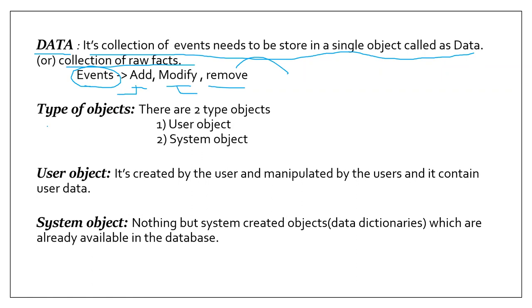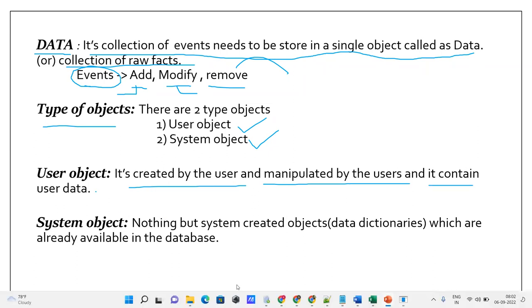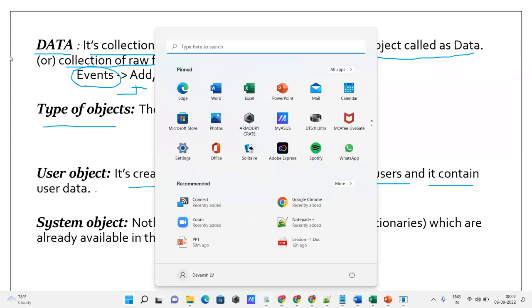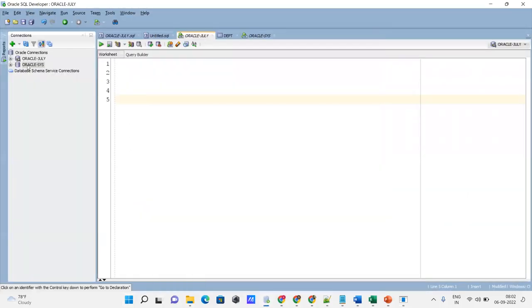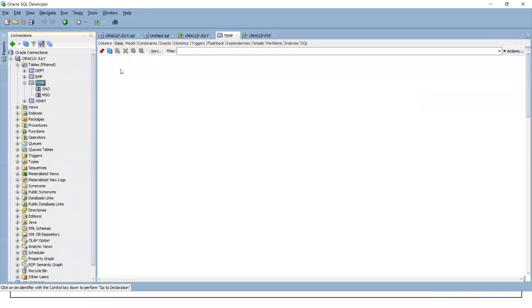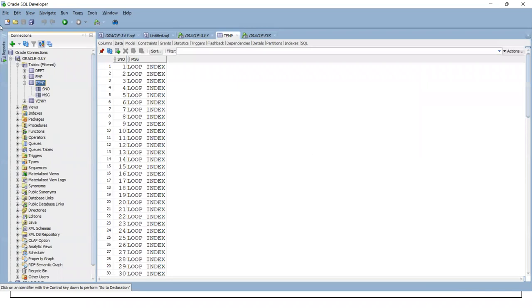We will discuss that. So in all databases, we have only two types of objects. One is the user object, one is the system object. A user object is created by the user and manipulated by the user, and it contains the user data. If you observe here, yesterday we created one temp table, right? I think it's the PLSQL session. See, there is the employee table.